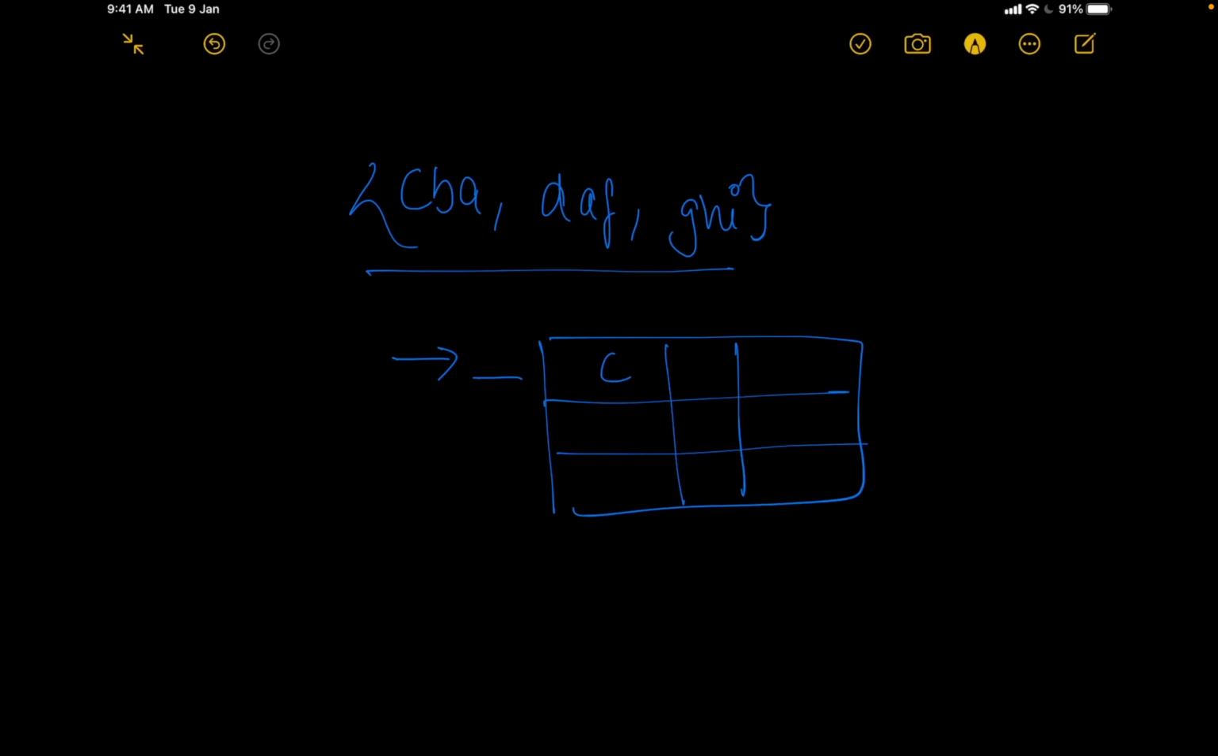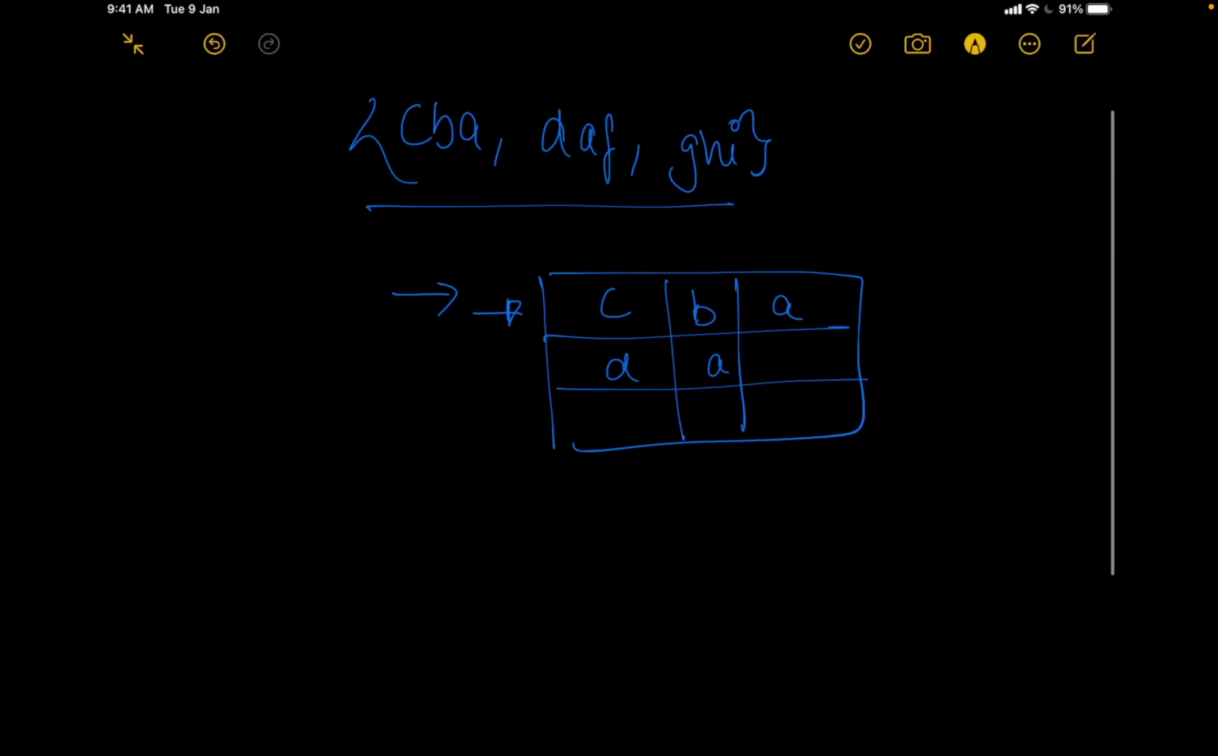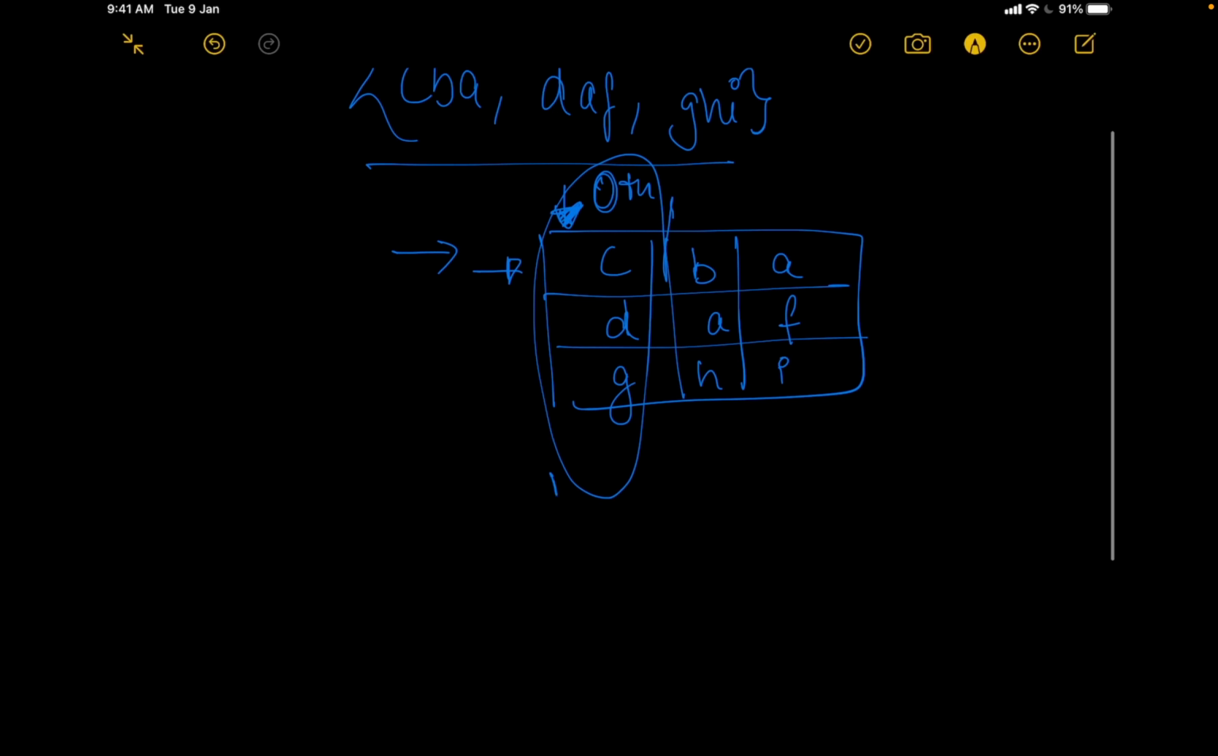In the first row, I'll be having CBA. In the second row, I'll be having DAF. In the third row, I'll be having GHI. Now, is column 0 sorted? So this is column 0, the entire column 0. Is it sorted? Yes, it's sorted.